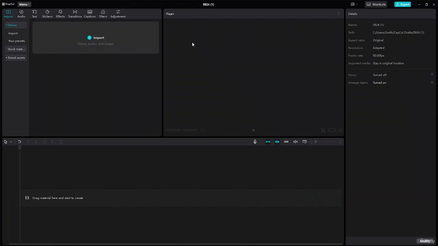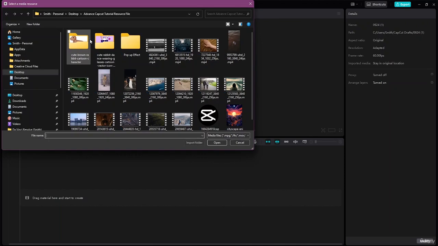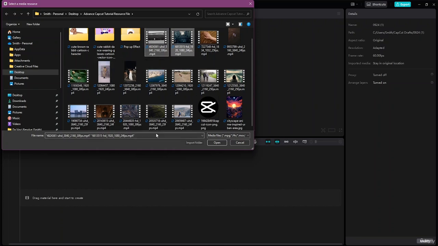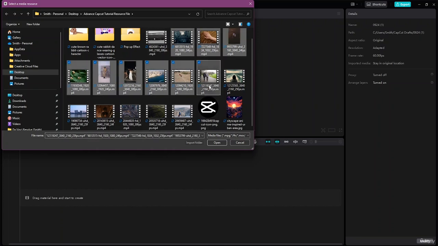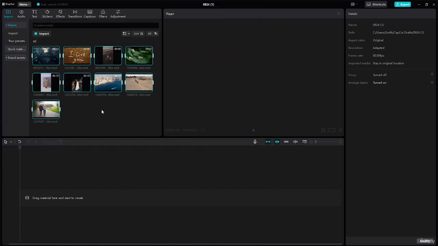So over here on my screen, as you can see, this is the workspace in which I'm going to work. First, let's import some videos. As you can see, I do have a few of these videos right over here. And let's take this video as well. Now let's open this up, and here you can see that I have all of these videos.